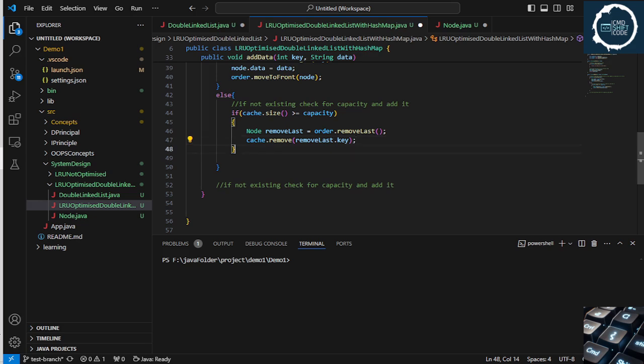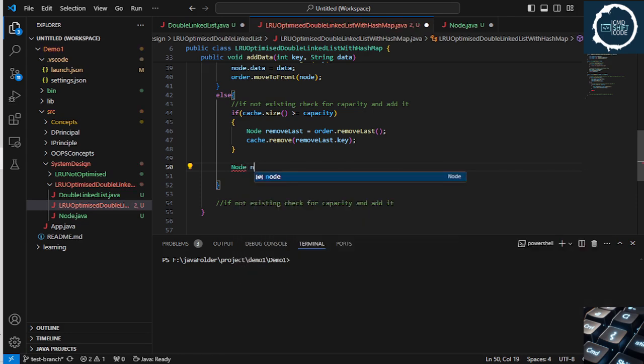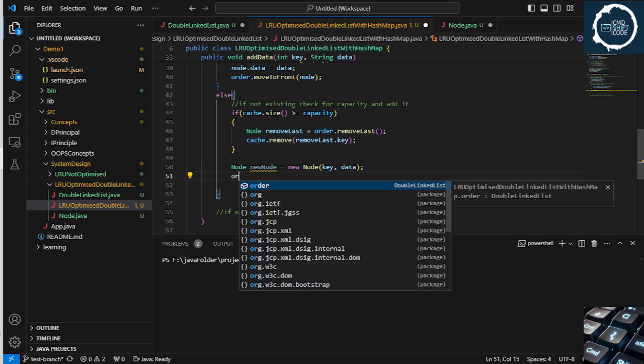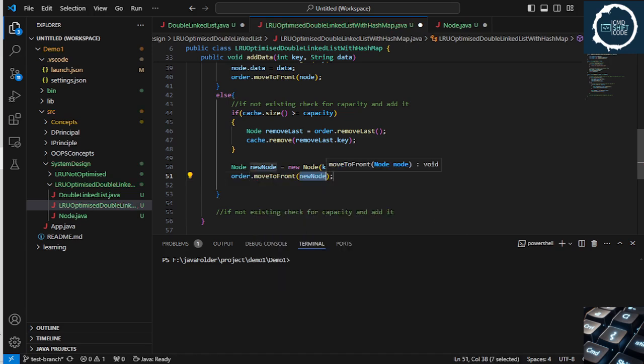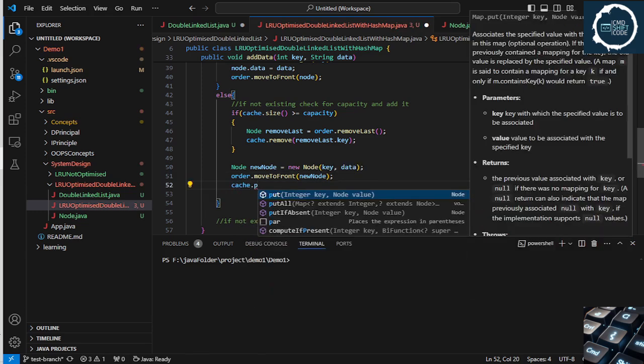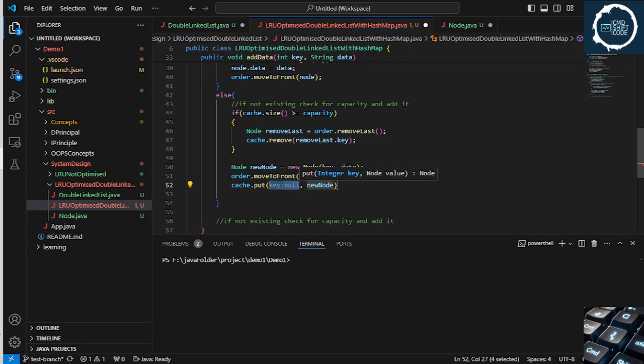After removing, we have to add whatever new key we are getting, so we have to create a new node. New node equals new Node, and we will pass the key and data. It automatically took it, so that's good. Then we will move it to the front also, so order.moveToFront, the new node. We will also update our cache, so cache.put, key is our key, and then new node. That's all, so this is the code.